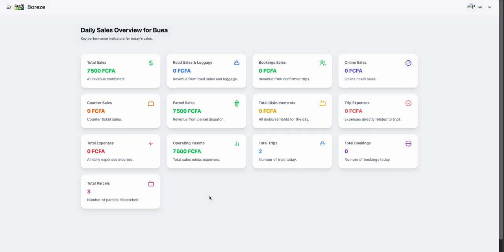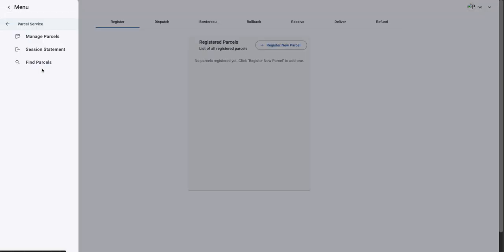Very important update for the parcel service. This concerns the parcel agents and also the accountant. So accountant, please stay with me because you need to understand how the new parcel service works, or the functionality, and how that affects how you validate parcel values. Okay, let's go straight to the parcel service.